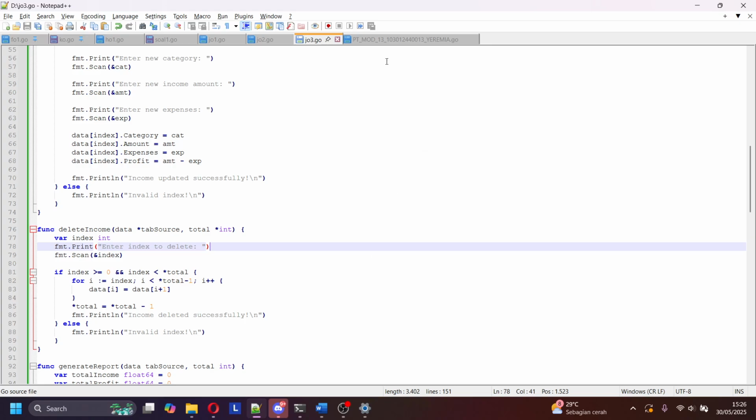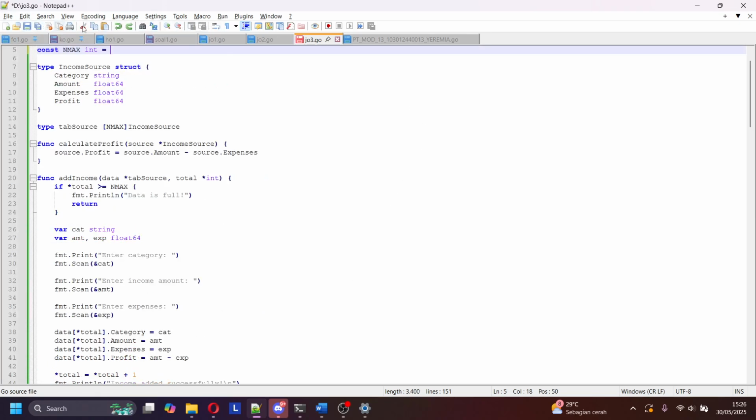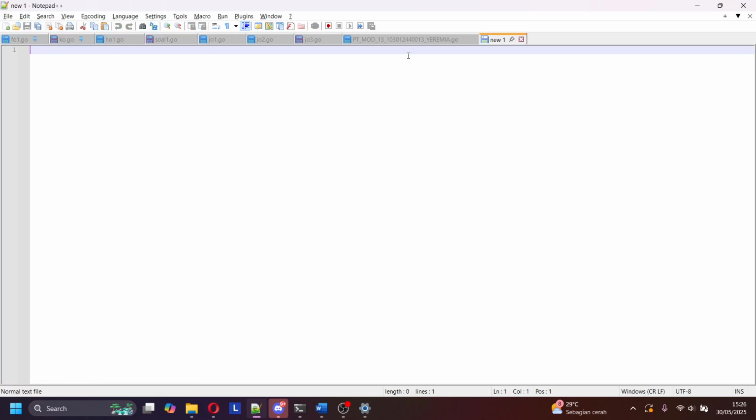So let's just take an example here. Okay, let's just say we have array 1, 2, 3, 4 and 5. We want to delete the 2, so the total of the array is 5, right? So if we want to delete the 2, then the total of the array is 4. There's 4 numbers.